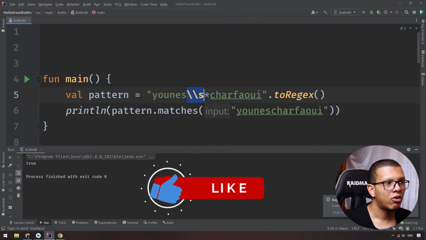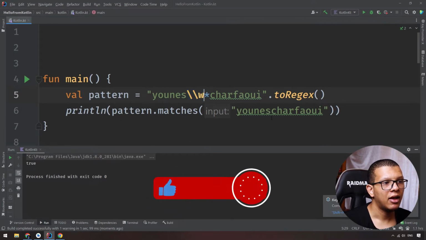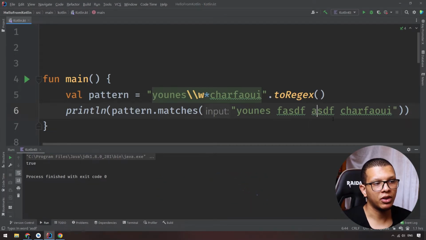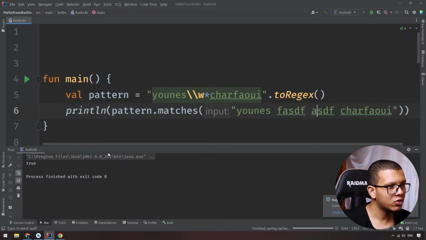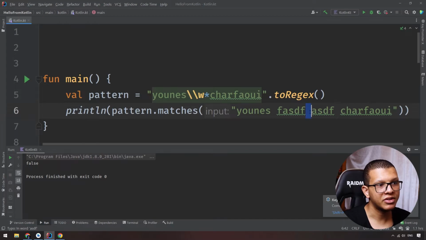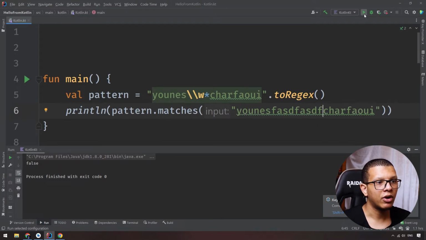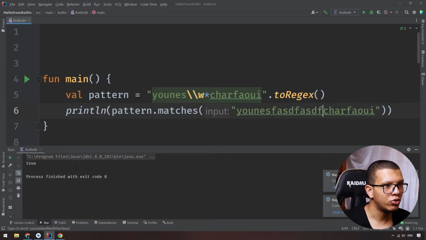So there is this one, or there is \w like that. It means any single word character between them. If I run it, now this won't work. It will give me false because there are spaces. So we'll have to delete these spaces like that and run it. This will be true because there is Younes, there are some words here.